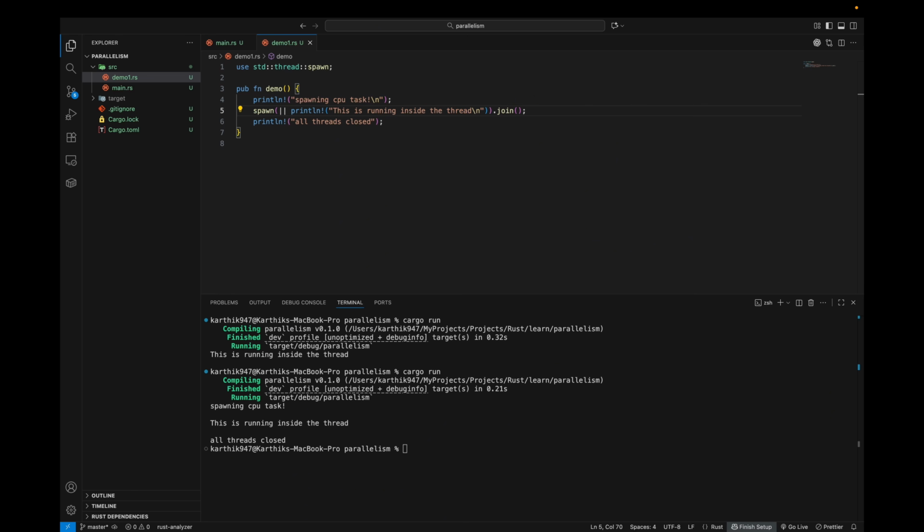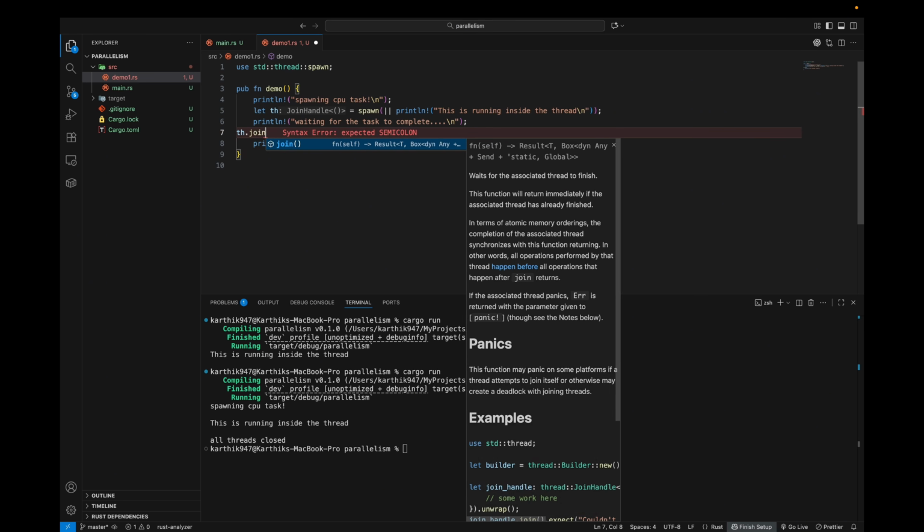So let's do that. I'm going to say let thread handler is equal to, and remove the join function after that. And this is going to return thread handler of type join handle. Then I'm going to put a simple print line statement that we're waiting for the task to complete. And after that, I'm going to call the join function.